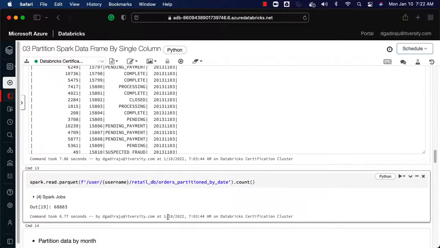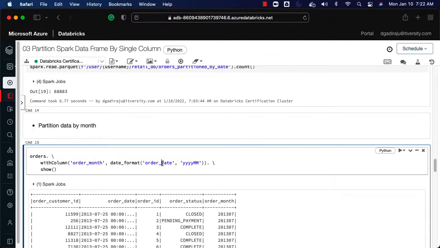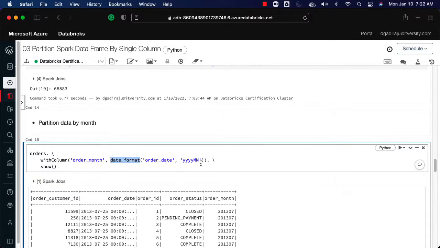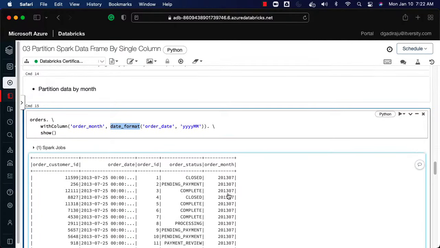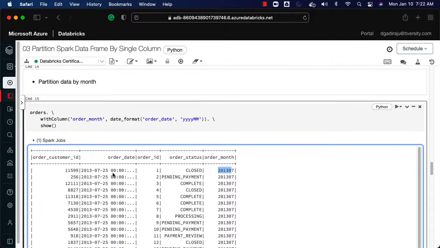This is how we should be able to partition the data by date. Now let's go to the details related to partitioning data by month. In this case, we are actually having a derived column by name order_month. It is based on order date using this pattern, leveraging the date_format function. So when it comes to order month, it is nothing but 4-digit year followed by 2-digit month. You can actually review the data here. When it comes to order month, you can see the month part of each and every date.